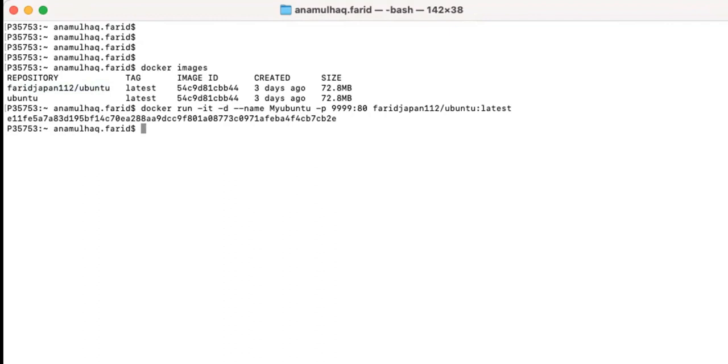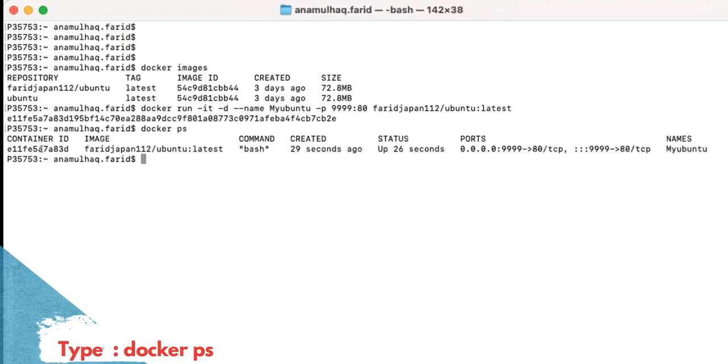The command is executed. Let me check whether the image is running or not. We can check with docker ps. Here, as you can see, this image is running on port number 9999. Now let me drive inside the container and install Nginx. To drive inside the container, use docker exec -it, container name, bash.